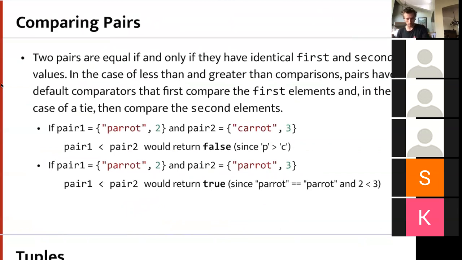Two pairs are equal if and only if they have identical first and second values. In the case of less than and greater than comparisons, pairs have default comparators that first compare the first elements, and then in case of a tie, compare the second elements. This is important sometimes for the exam if there's a written question about pairs, but it's infrequent. But it's good to understand this behavior. The exam question obviously would not rely on this information because it's very niche, esoteric, but it's a good thing to know that you can use this.